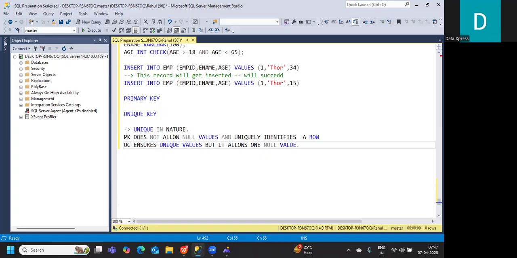It is not null, which means one time it is acceptable, not beyond that, because if you have multiple null values, that is also getting repeated. So it should be unique in nature by name. One null value is okay, but the second time a null value comes, it will error out.